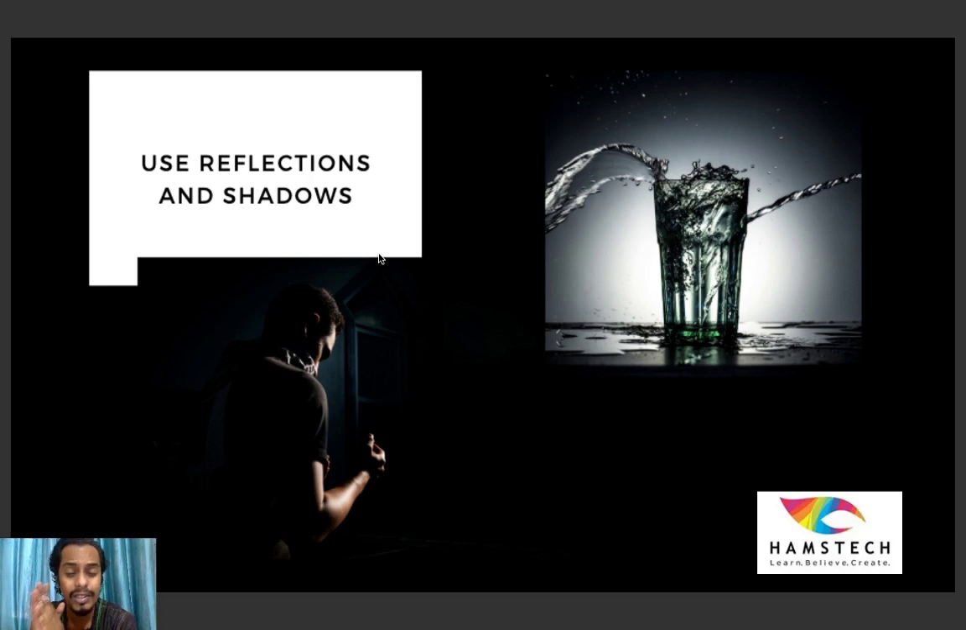Use reflection and shadows. I would really suggest you to use reflection and shadows. Don't shy away. Don't be scared. Don't think twice before using them. Use them completely. Experiment with it. Don't just stick to very even-toned kind of lights.